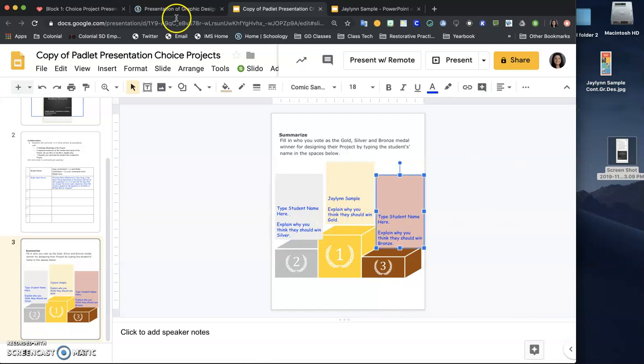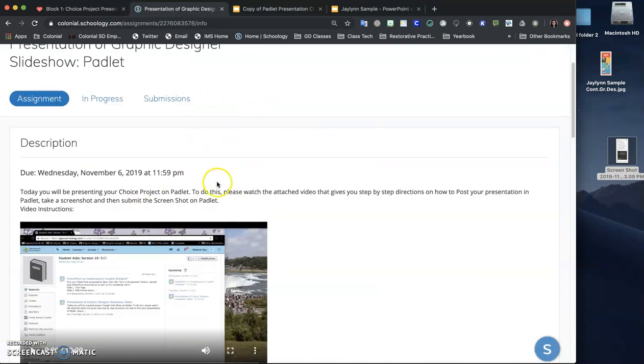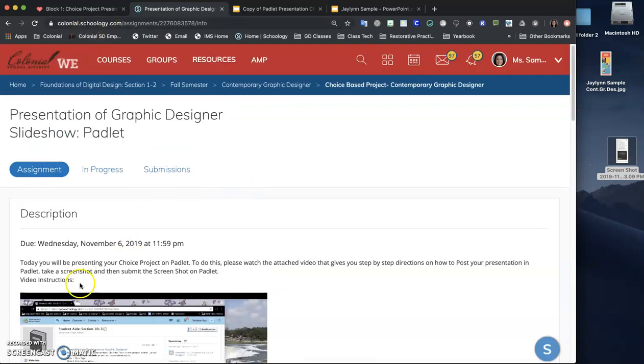and I'm going to explain why I think that they should win, and I'm going to do that for all 3. The last thing that you're going to do is you're going to go over into Schoology, and you're going to click Submit Assignment. So make sure that you click Submit Assignment on Schoology.